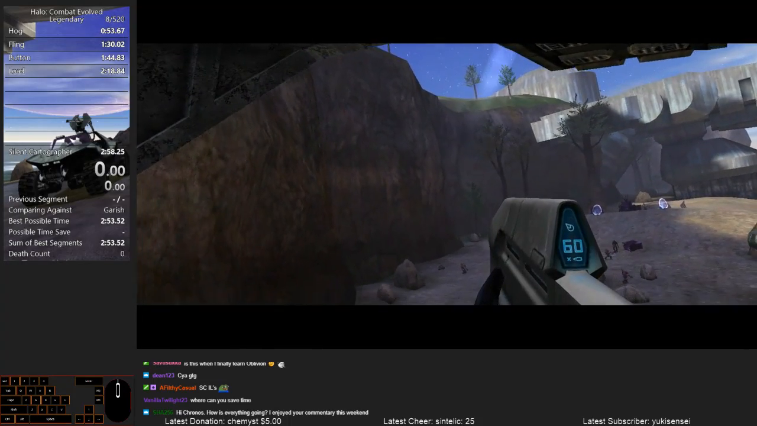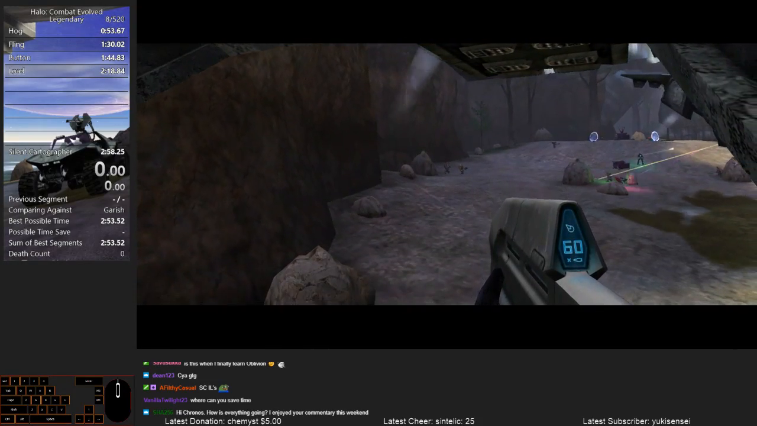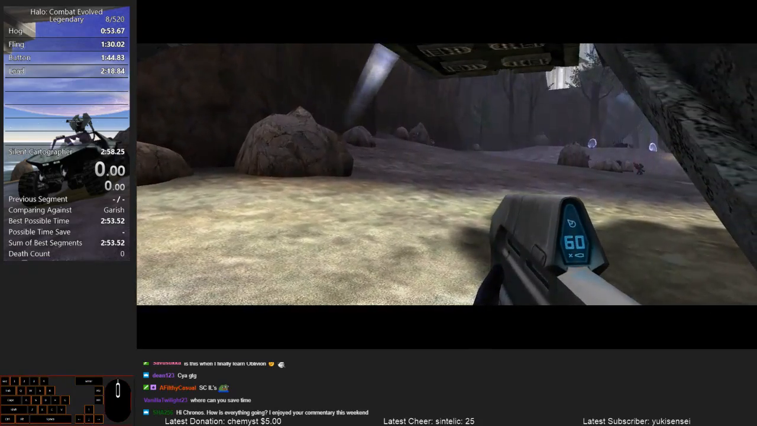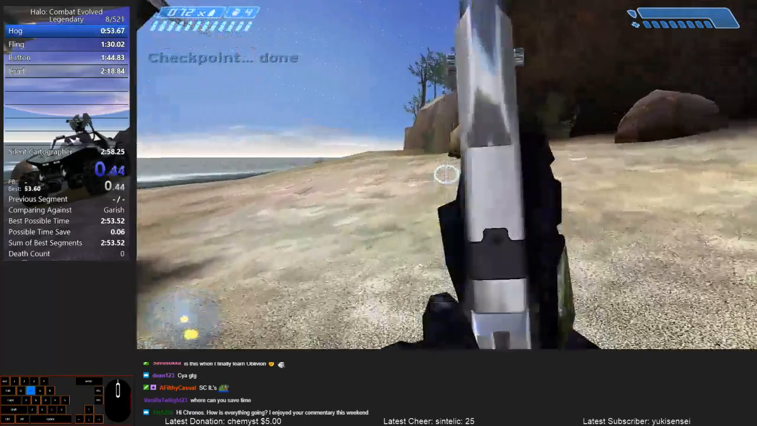We're approaching the LZ. It's gonna be hot. Get set to call out swing. Touchdown! Hit it, Marines! Go, go, go!